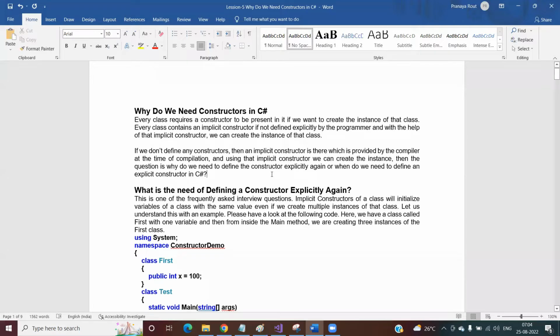Okay. In today's session, we will discuss why we need a constructor while developing our application, right? Or basically, you can say, what is the real-time use of a constructor, right?